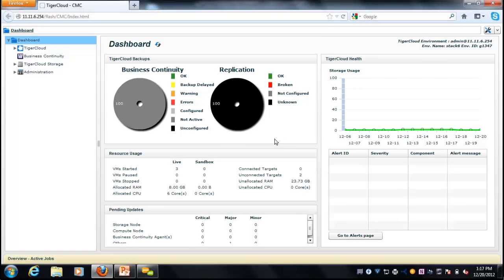Now the dashboard is just going to be our quick peek into everything currently going on inside the tigercloud system. I've got some graphs here to display the current status of my business continuity and any replication I may have configured. Below that, I have a quick peek at my resource usage, which is going to tell me how many VMs I have running or how many VMs are in the current statuses of either started, paused, or stopped, how much RAM I'm currently utilizing for those systems, and how many CPUs I have deployed.